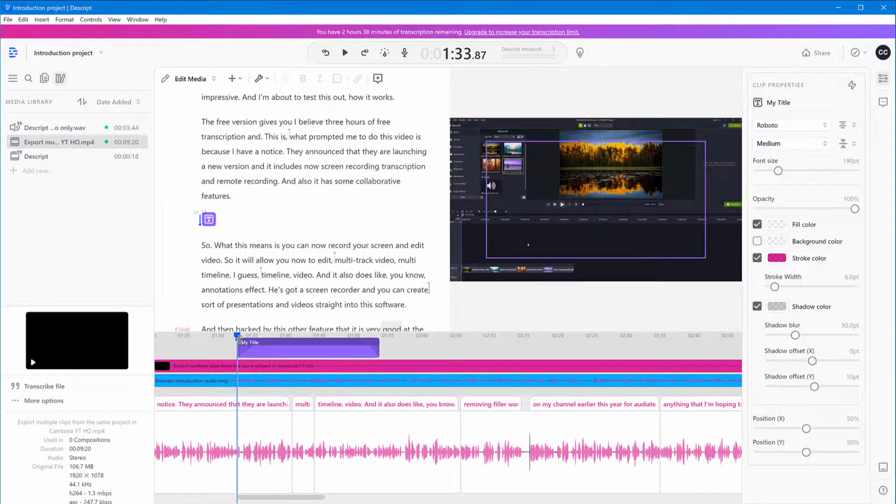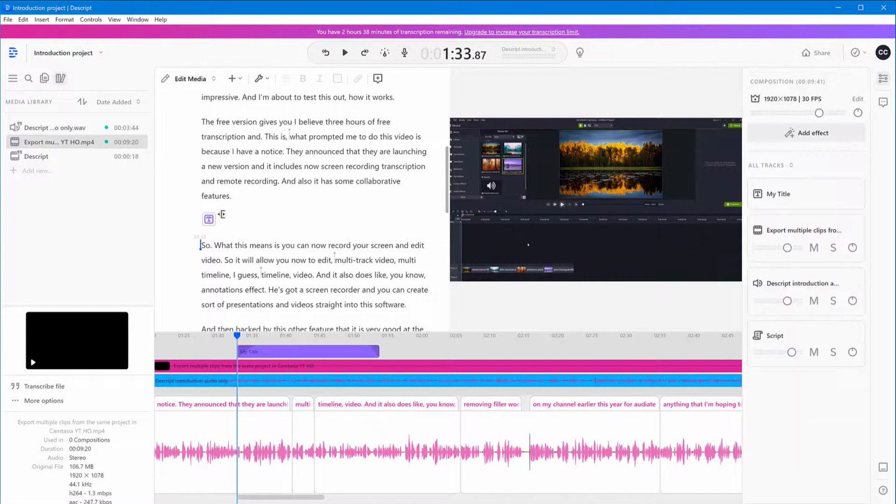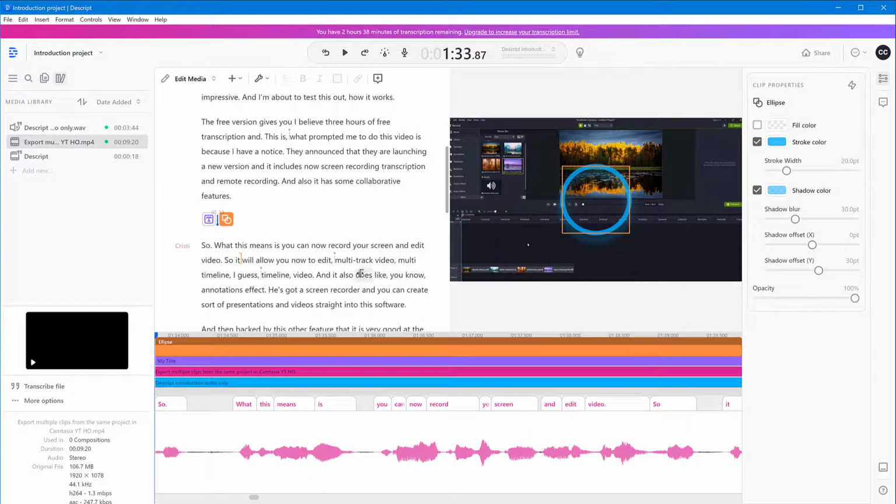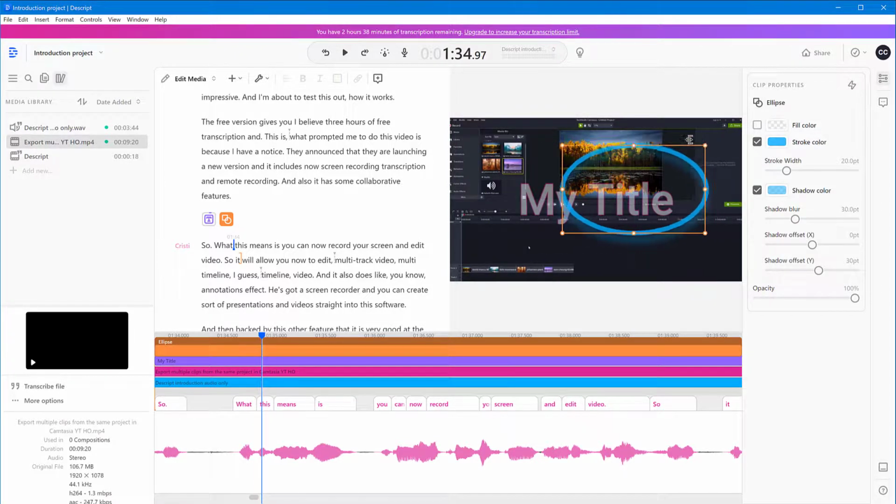If I want to add something else, just go to the start, click here, Control-Shift-K, add something else. Let's try see what an ellipse looks like. There you go. That starts at the same point as my title. You see my title fading in because I've tapered the edges, and my ellipse is now on here. I can click to resize it.